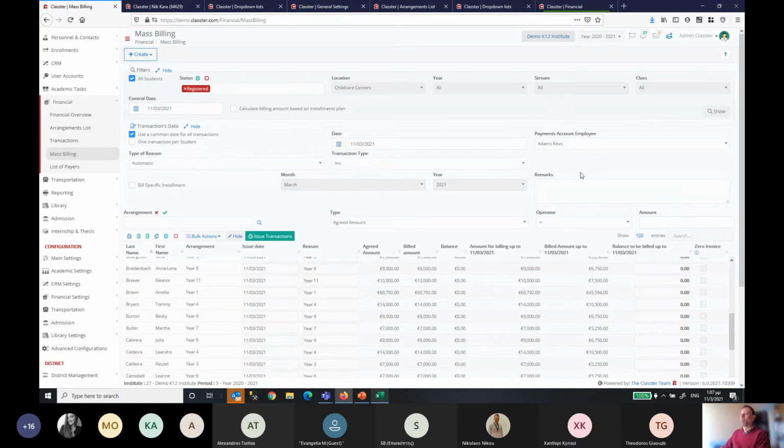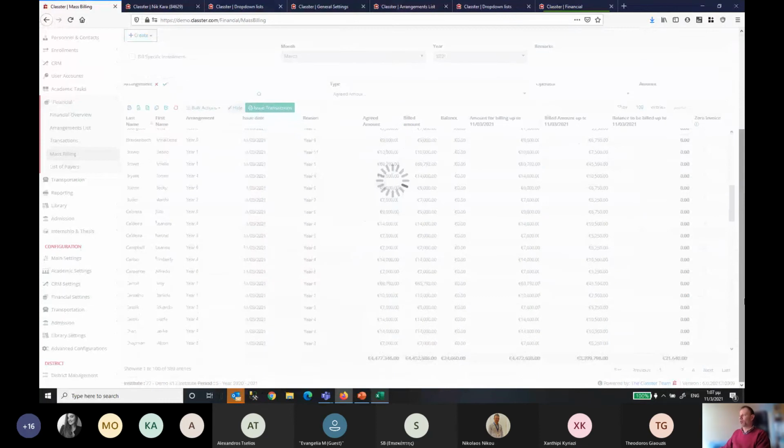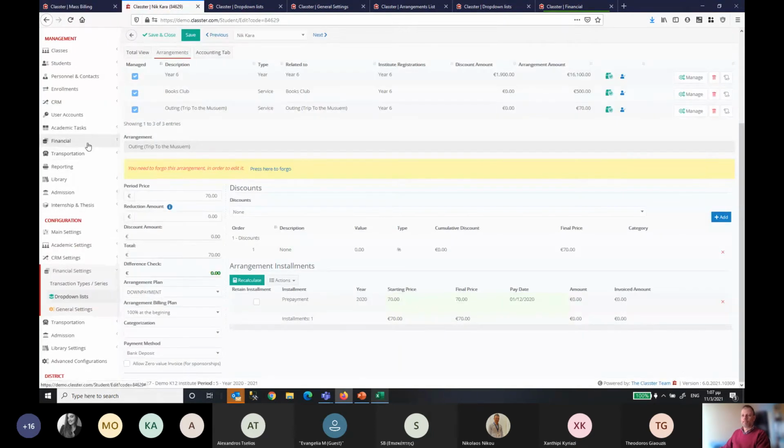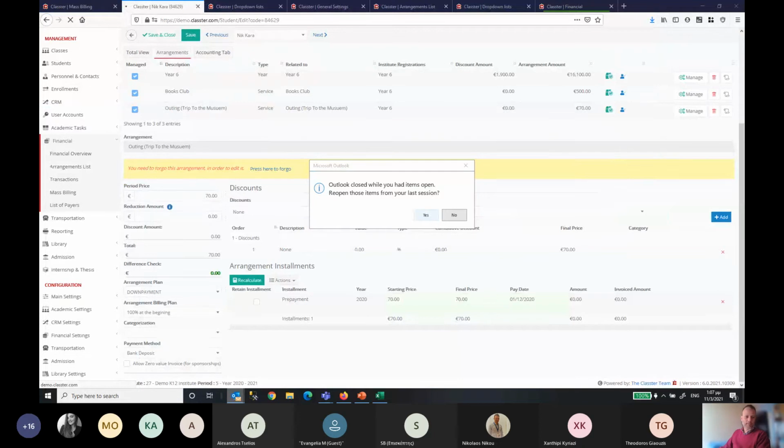The thing is that here you can bulk create invoices. So if you issue a transaction, all of the invoices that are here, this 21,000 euro, will now be invoiced. That will take some time, and we'll create a set of invoices. Until this is done, let me go here and show you the transactions. And meanwhile, let me open my account here. Give me a second, guys.